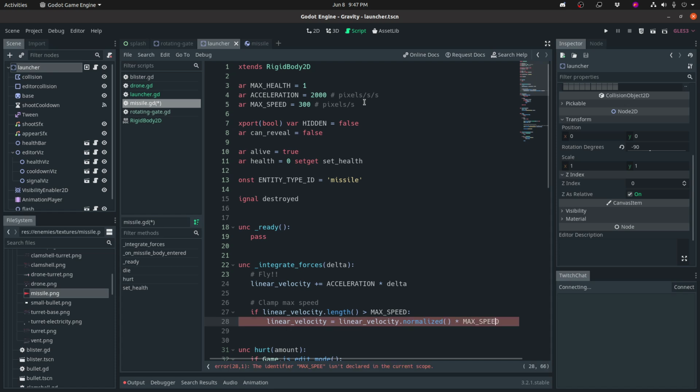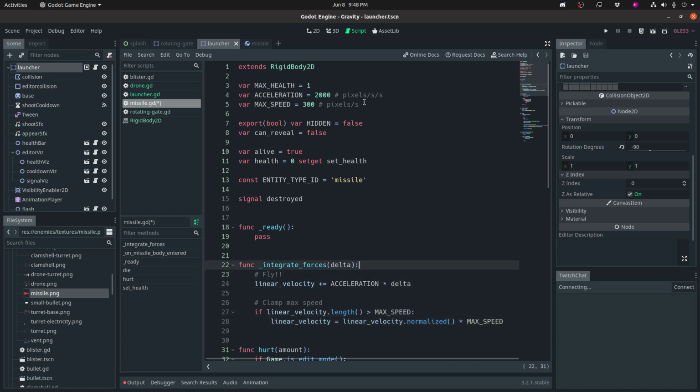Dot normalize says take this vector and normalize it to a unit vector so that the length of it is 1, and then multiply that by the max speed. So it basically shortens the direction vector to the max speed, making that the magnitude of the vector, so it won't go any faster than that. It does this every physics frame, which is, in my game, 60 frames per second.